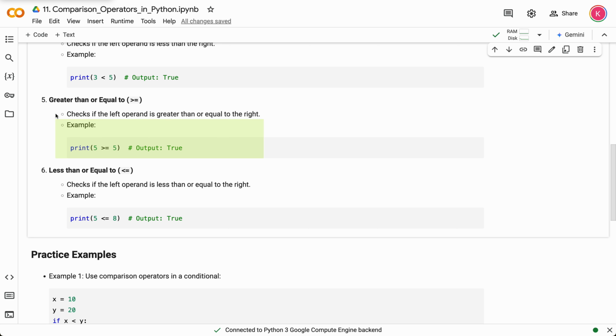For example, the expression 5 >= 5 checks whether 5 is either greater than or equal to 5. Since the two values are equal, the result is true. Similarly, 7 >= 5 evaluates to true because 7 is greater than 5. However, 3 >= 5 will return false because 3 is neither greater than nor equal to 5.